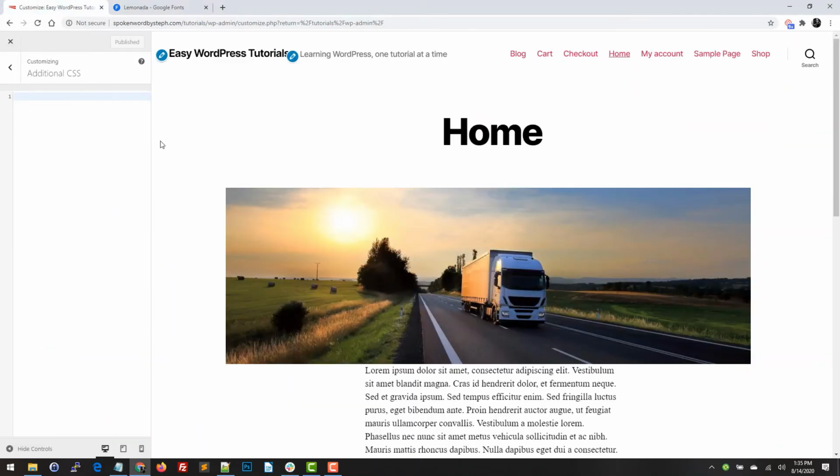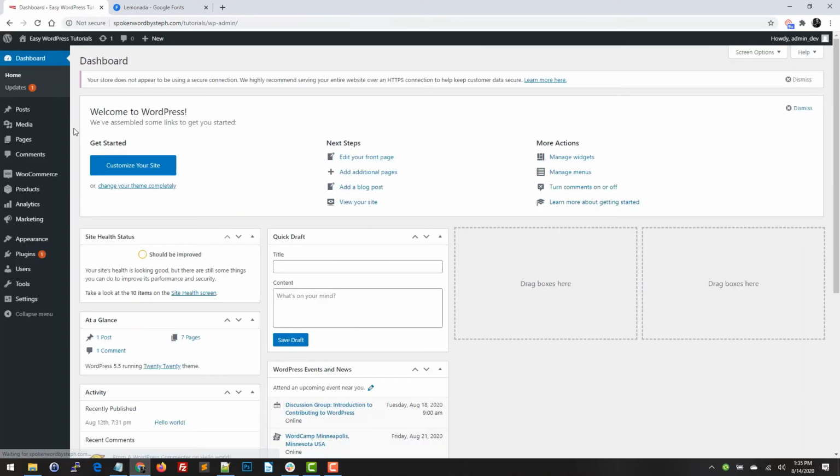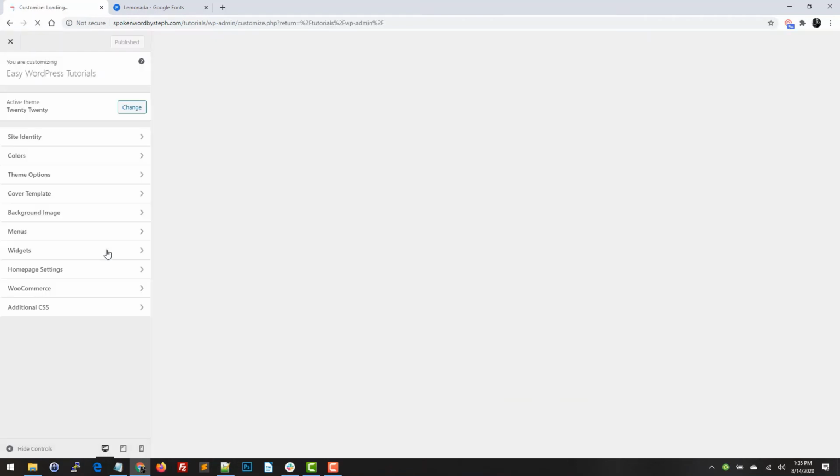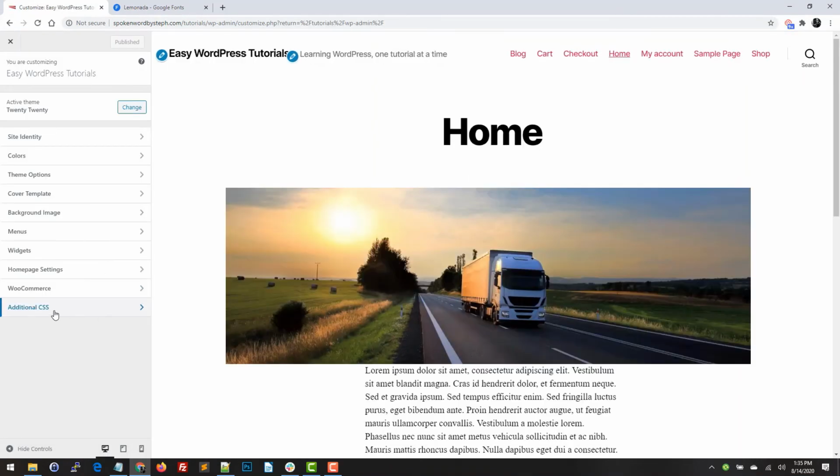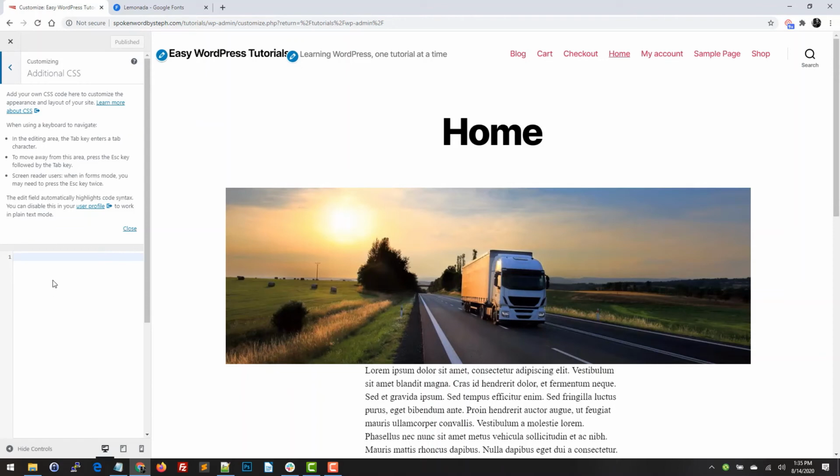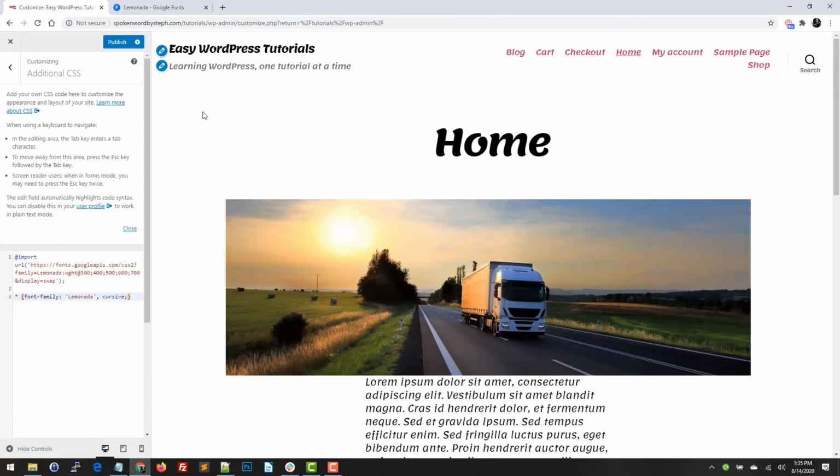Then we're going to go to our customizer. So to get to the customizer, let me just go backwards here. You would go under Appearance and go to Customize. And then you would click on Additional CSS. So from here, I can just paste everything in here, and as you can see, it changes the font globally.